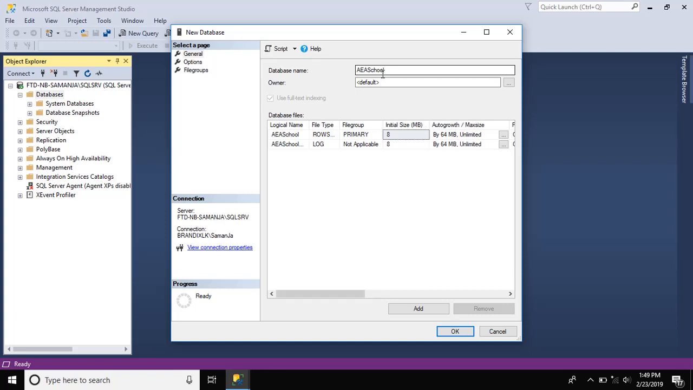and in the database files section, every SQL database has two operating system files. The first one is the data file, which keeps all the data related to the database, like tables, indexes, stored procedures, views, likewise. The other one is the log file. The log file contains the information that is required to recover all transactions in the database. So you have to specify the file location in this file path.